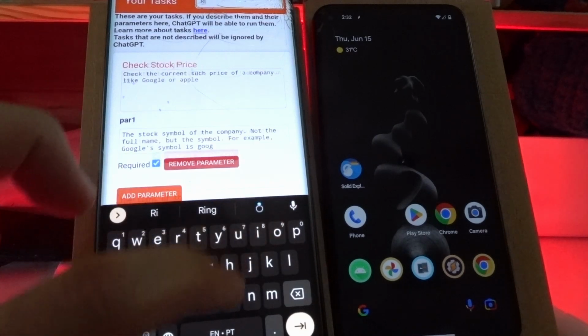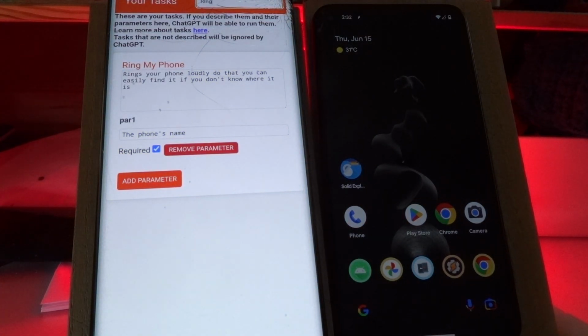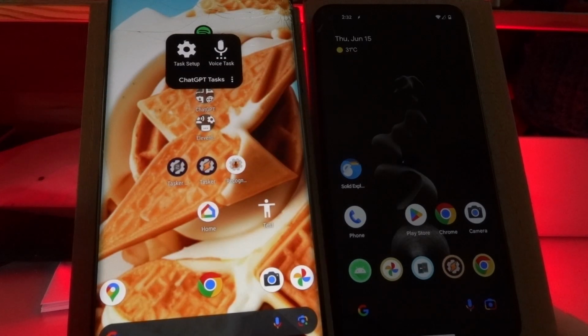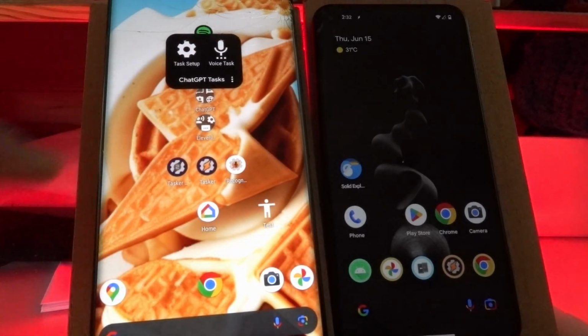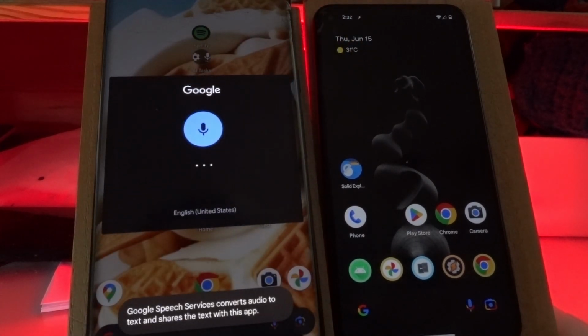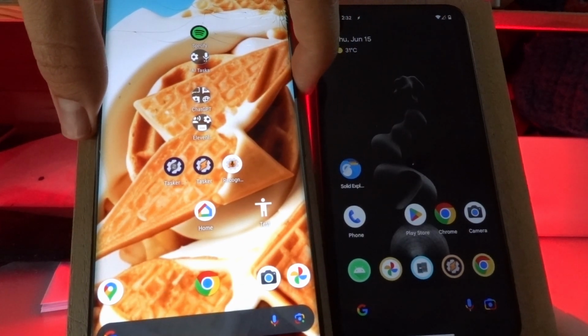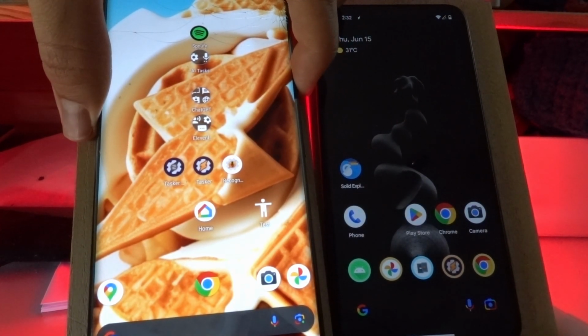Ring. And I simply said that it rings your phone loudly, so you can easily find it. And then the first parameter is the phone's name. So if I say, oh, and by the way, you can also activate this as your assistant by long pressing the power button here, as you would call any of your assistants.